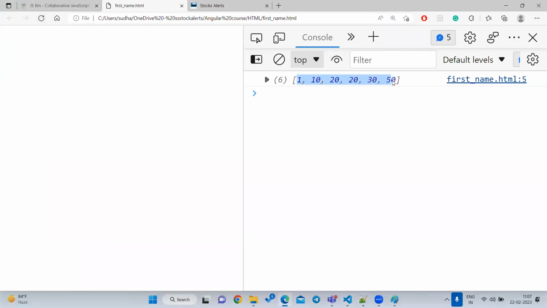Coming in ascending order, right? Now they are asking to find the biggest number. First you do a sort. If you want to find the biggest number, where can you go? Length minus 1. That is nothing but your biggest number.